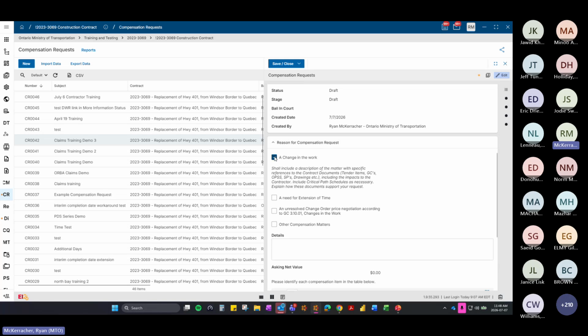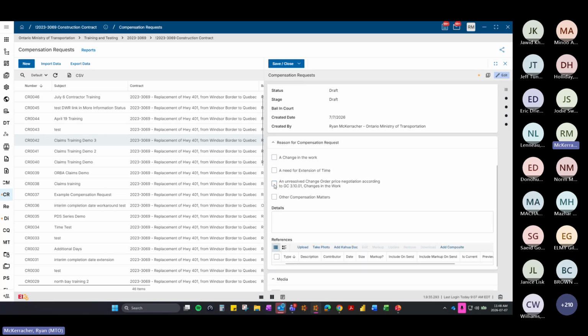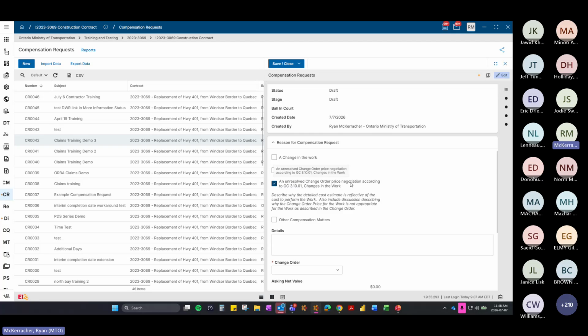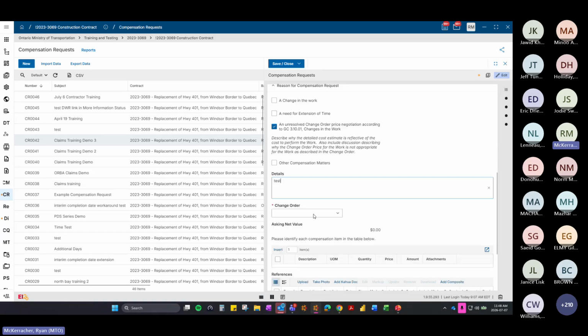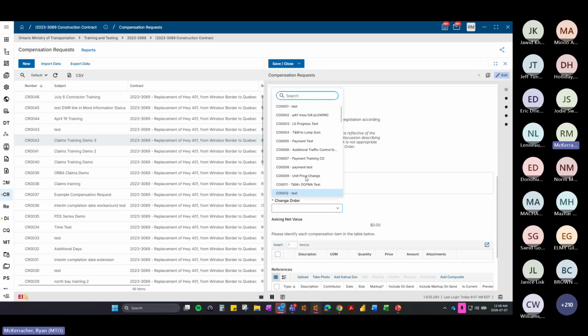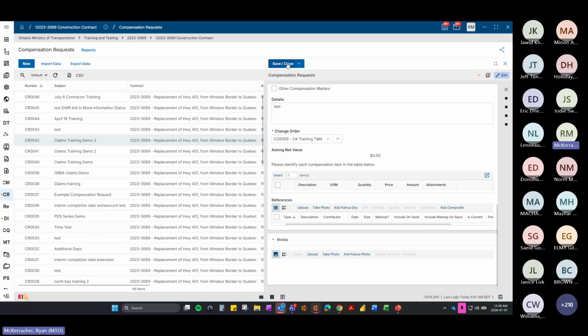Changing the work. So as these pop out, you've got different information or assistant note fields. This is an unresolved change order price negotiation according to GC. That's what they would choose after they click accept undisputed amount on the change order, because they disagree with the amount of a change order being paid. And then you have to actually select the change order that you disagree with. So I'll select the one we created this morning. Save that.